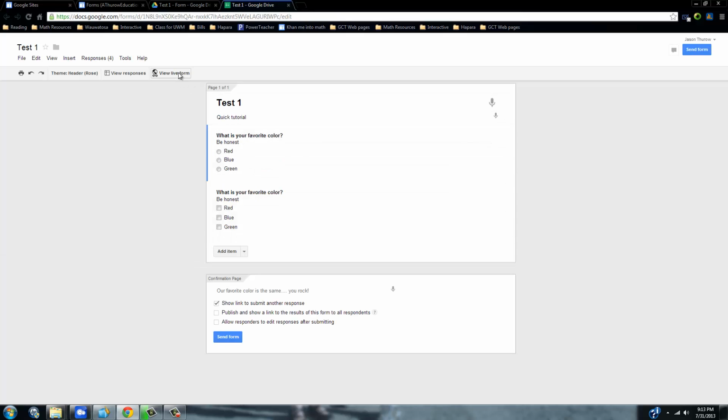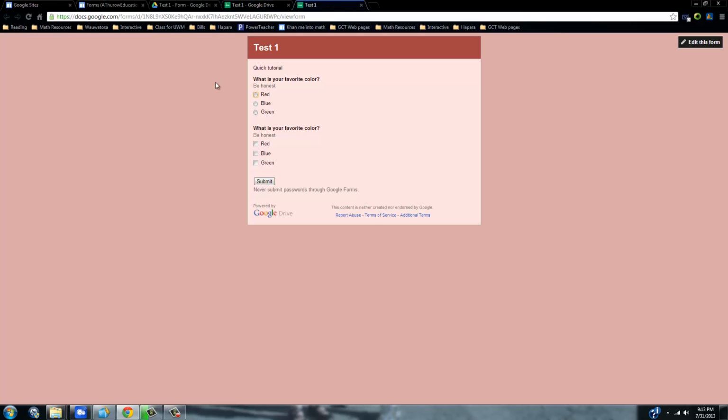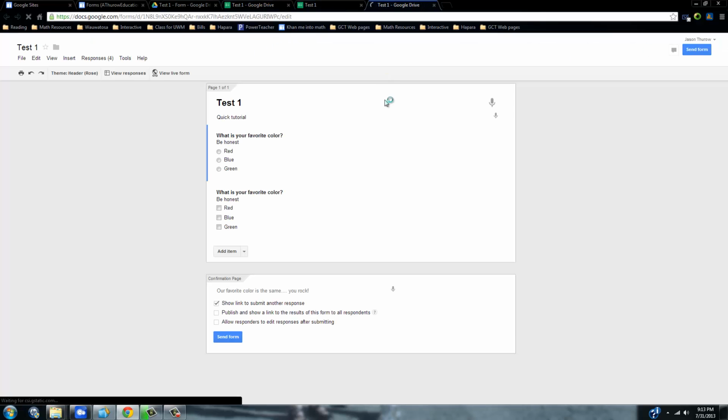this right here is actually the form which I have made myself. This is how I see it. The people taking it will see this format, but this is what my editing page looks like. And right at the very bottom here, this confirmation page, this is what you could change. You could just change whatever this says.